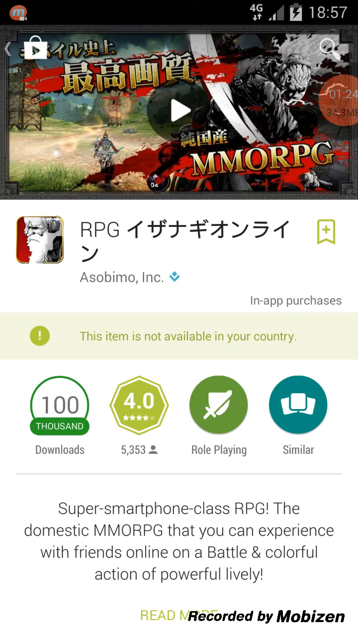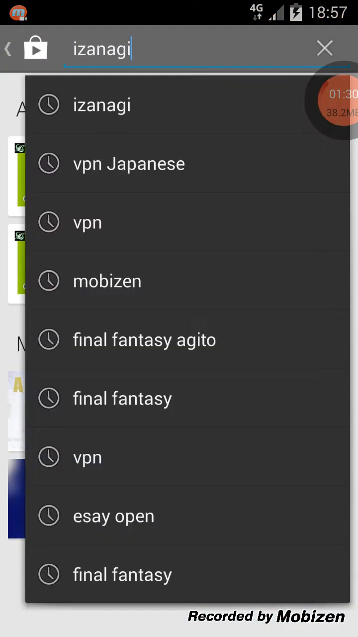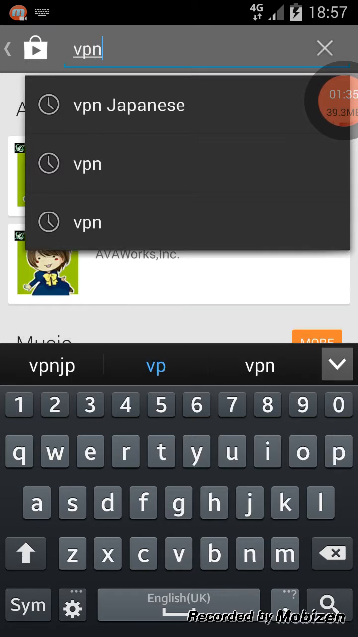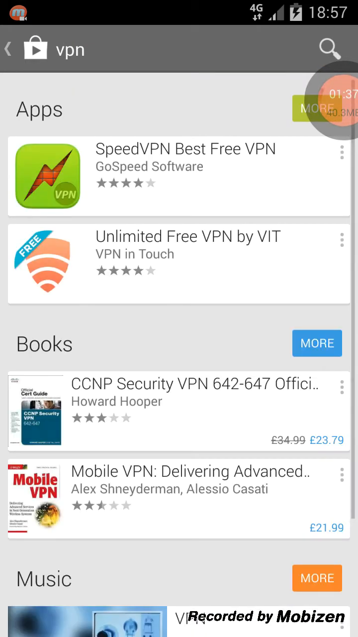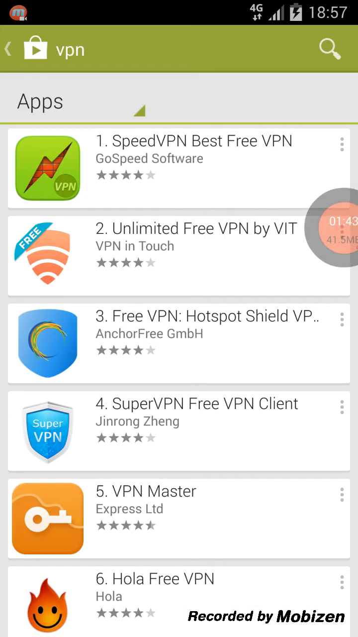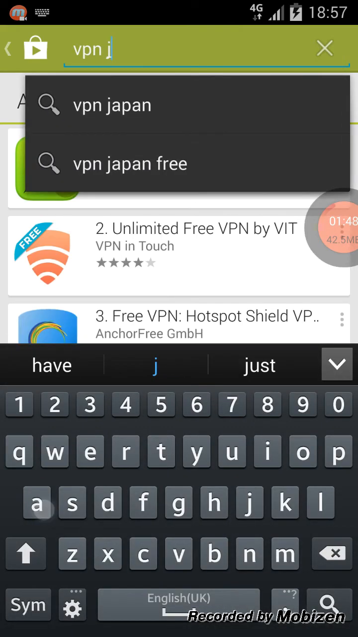So what you need to do is download a VPN changer, which is easy to get. You can get one by searching VPN. Or, if you're looking for the Japanese stuff, you can use one to swap to Japanese. What I did is I just typed in VPN Japanese, J-A-P, there it is, Japanese.